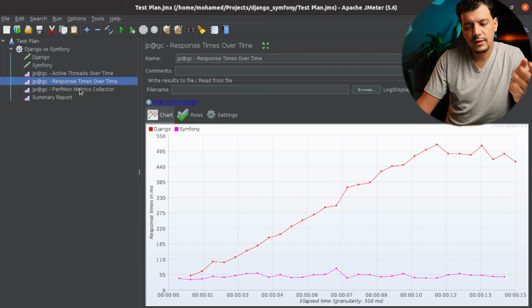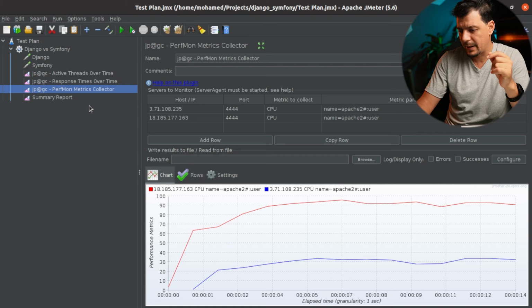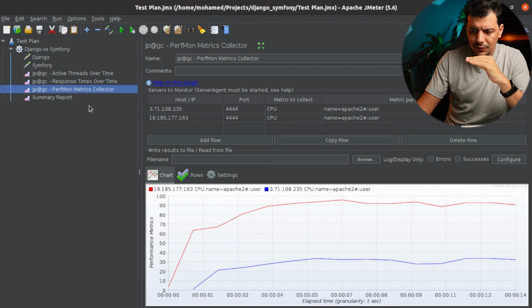Now the CPU usage metric is not really different. We have the blue line, the Symfony server. This is the Django server, the red line, and both started under 10% CPU usage. And as we increment concurrent users, the CPU usage rises by Python dramatically to 70, then 95%, where Symfony really plays between 25 and maximum reaches 40% CPU usage.